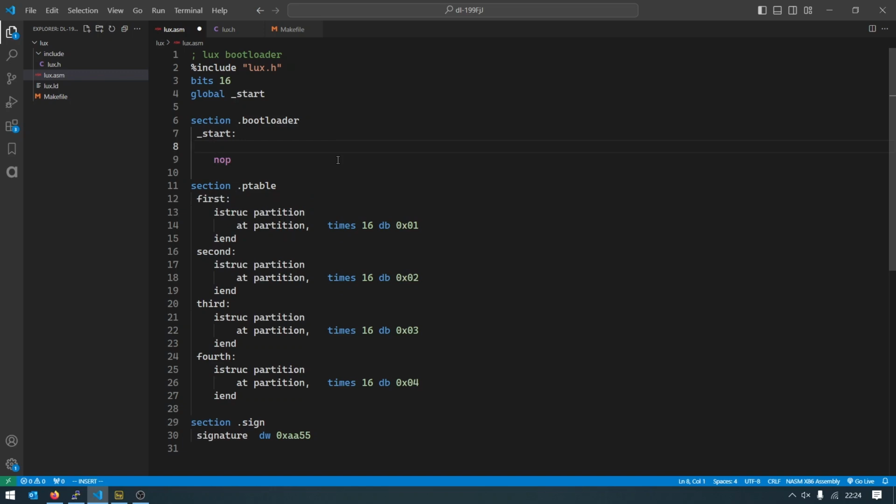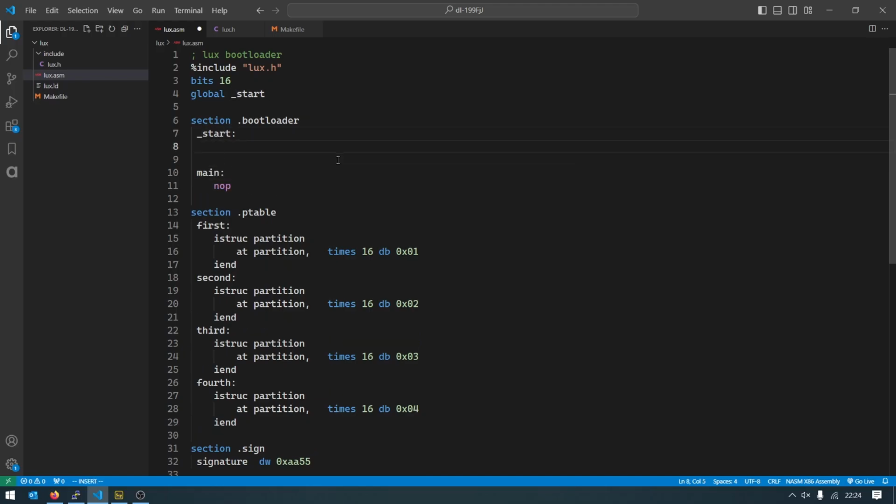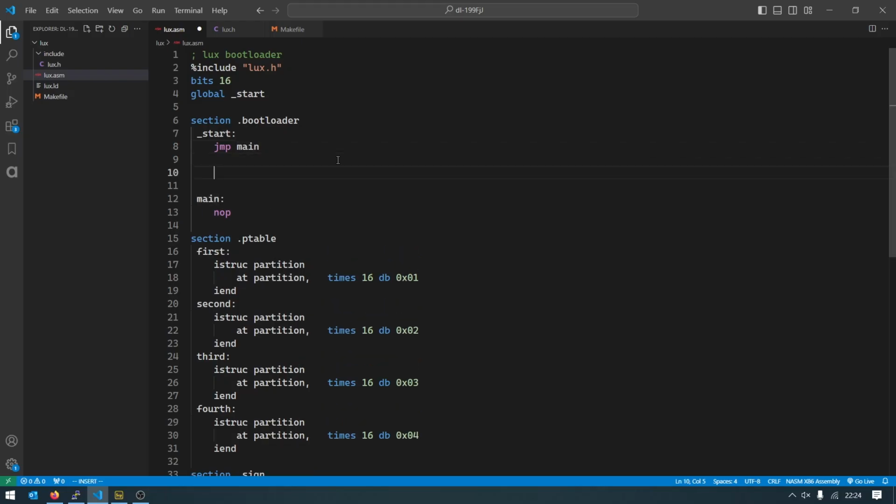So let's say we have a main label where we want to start up. So inside of the start, we jump to main, the first thing we do. Then we can put our other functions on top here. So I want to have a function which takes a string and writes it to the screen. Let's call this print.